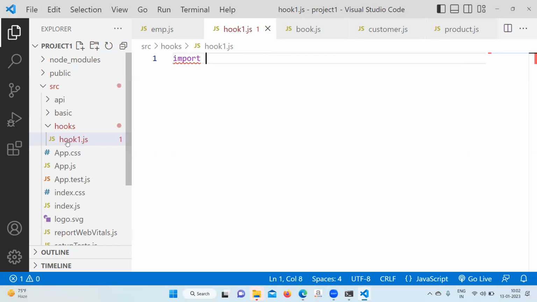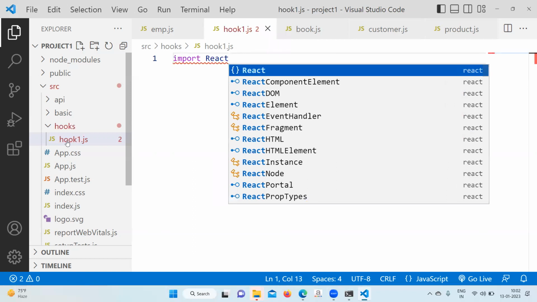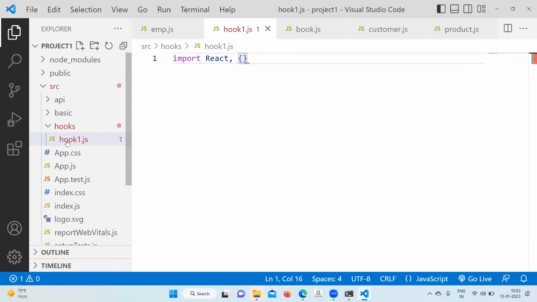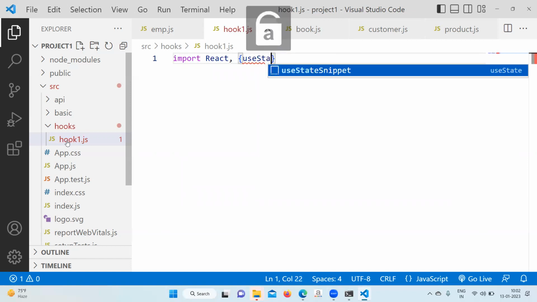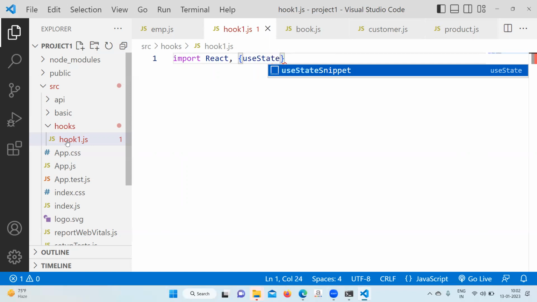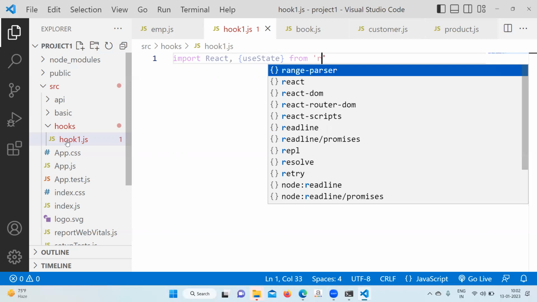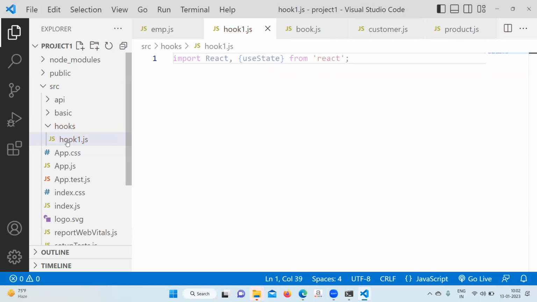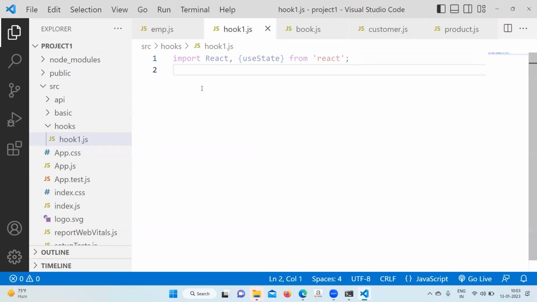import React as well as useState from React. Import React as well as useState. Without React, useState you can import directly, because React is already imported in the index.js file in the beginning.